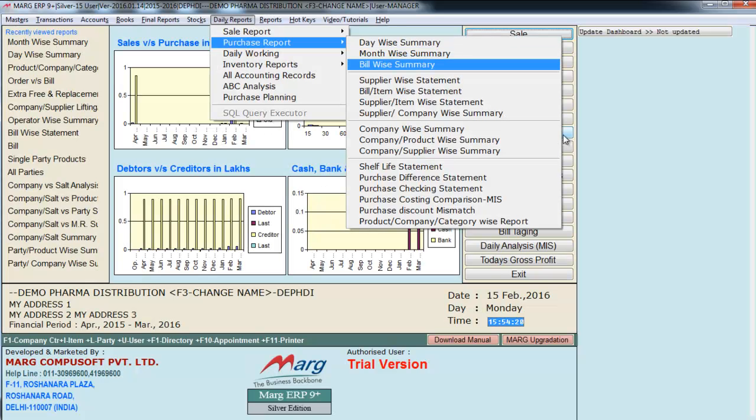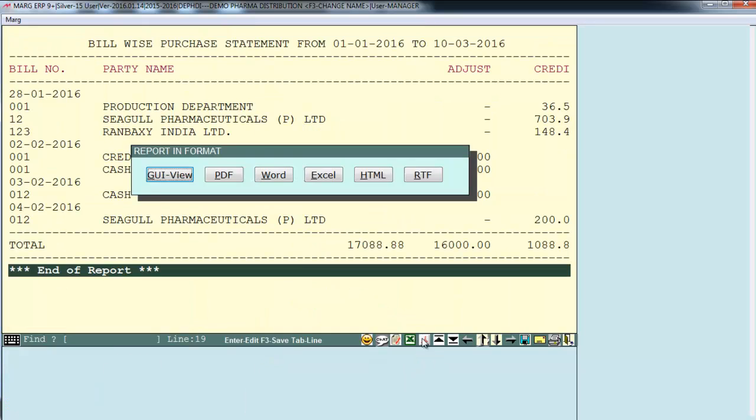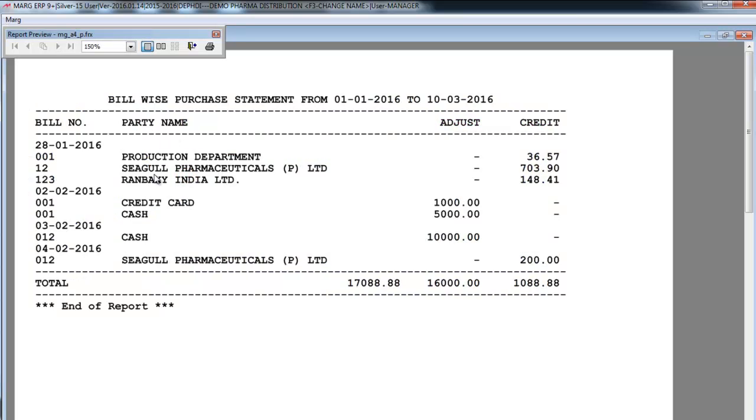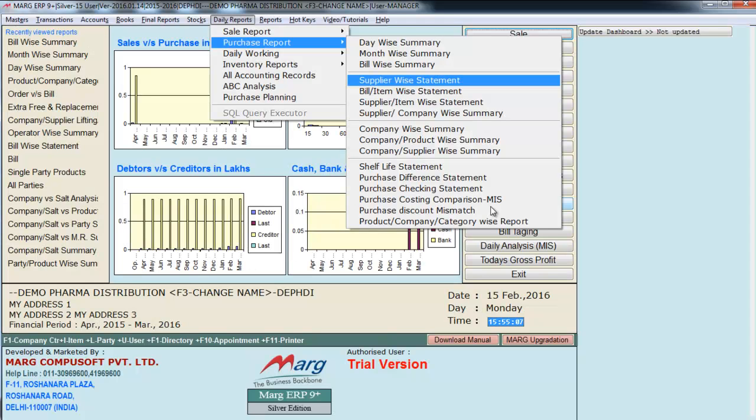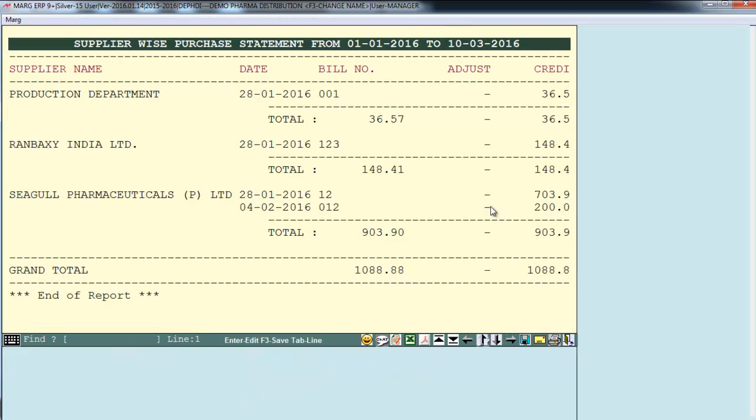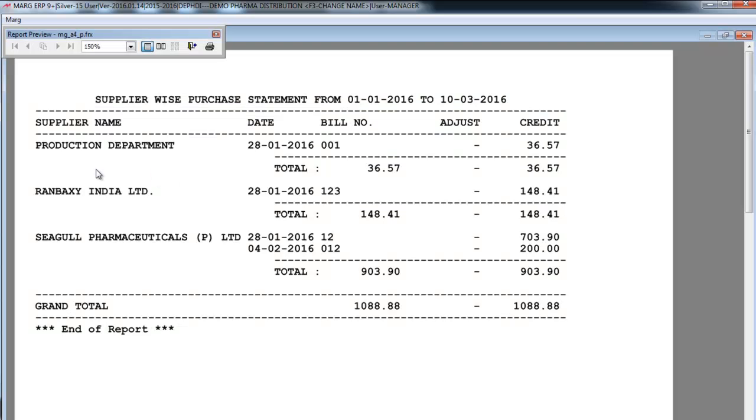Next is bill wise summary, which shows on which date, in which bill number, from which party you have purchased in credit and how much you have purchased in cash. Next is supplier wise statement, which shows from which supplier, on which date, in which bill number, and how much amount of goods you purchased. In cash means adjust, and in credit.